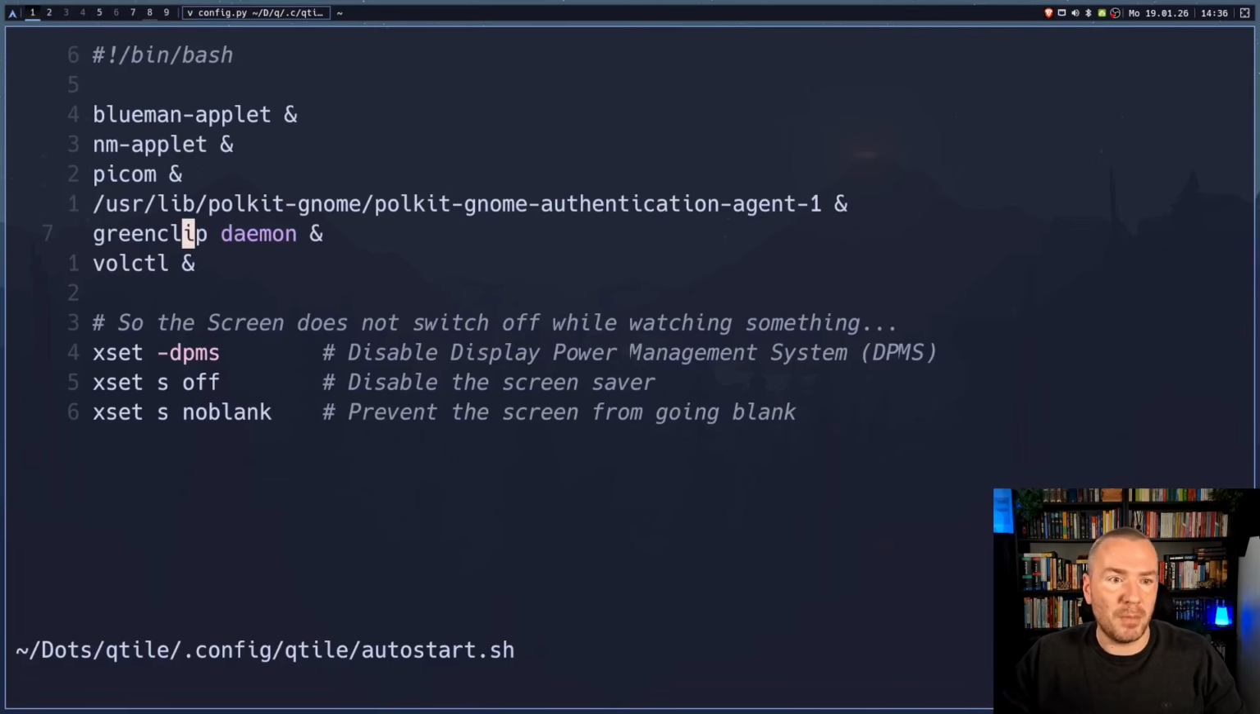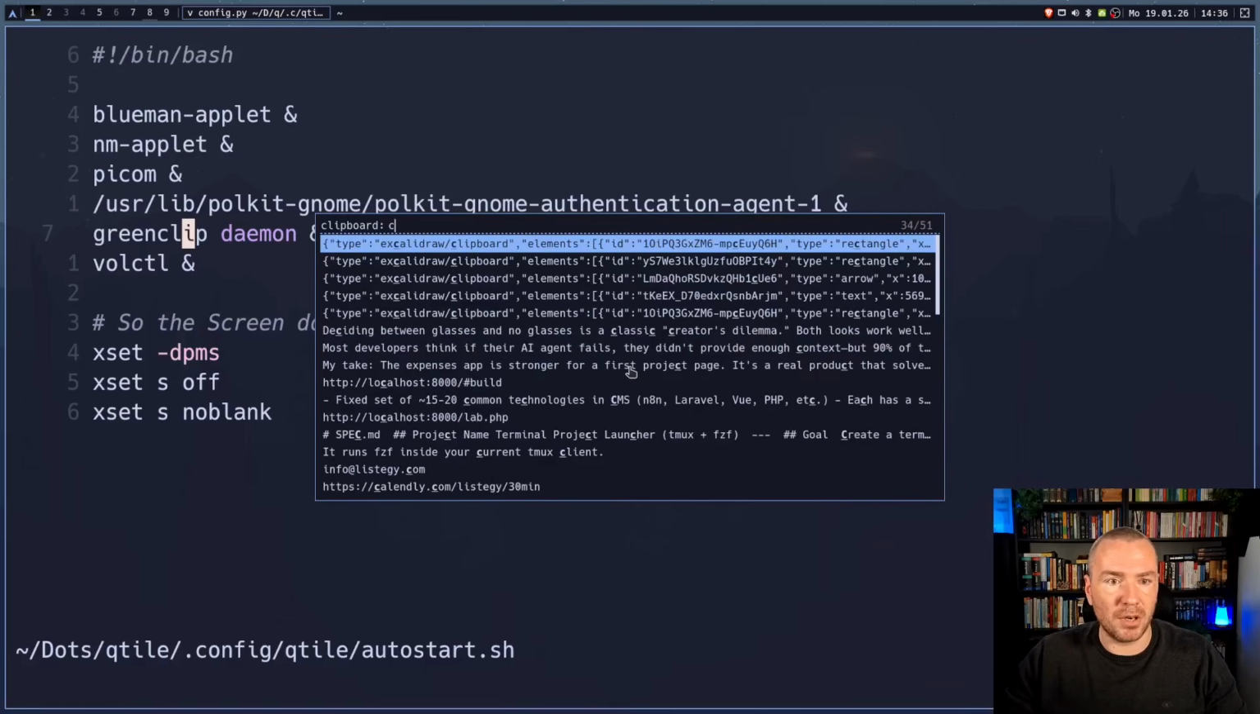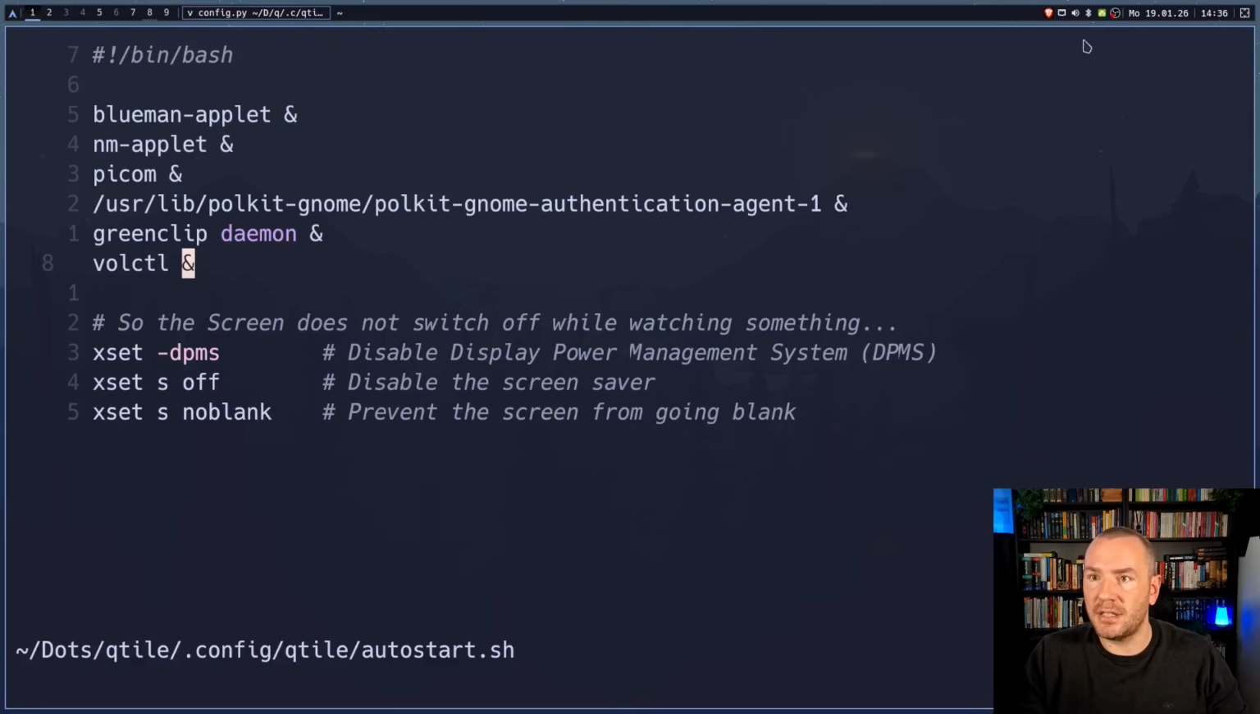Greenclip is a clipboard manager. Together with Rofi, I can fuzzy find anything in my clipboard, which is nice. Volctl, it's this thing. It's just to manage my volume.